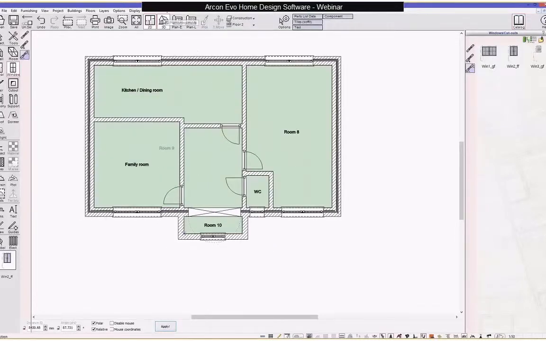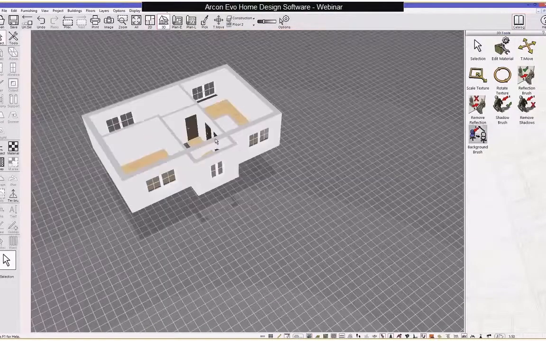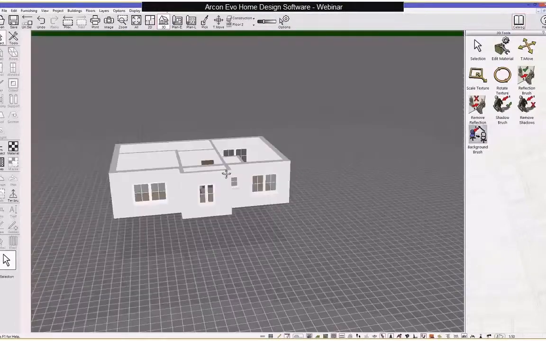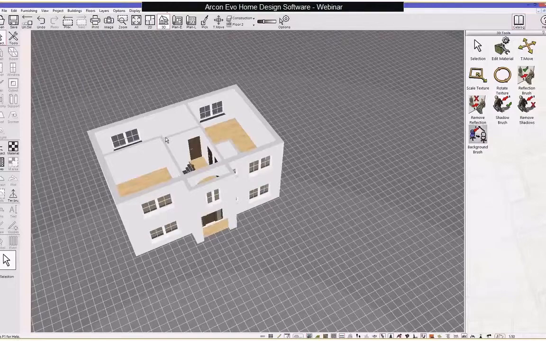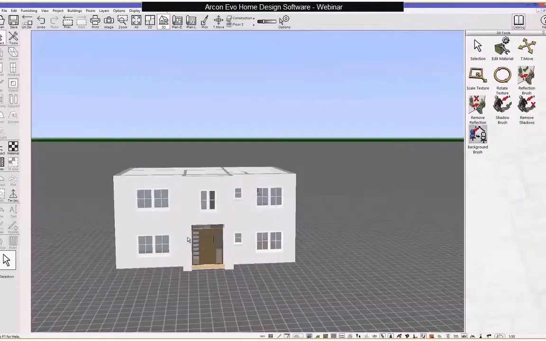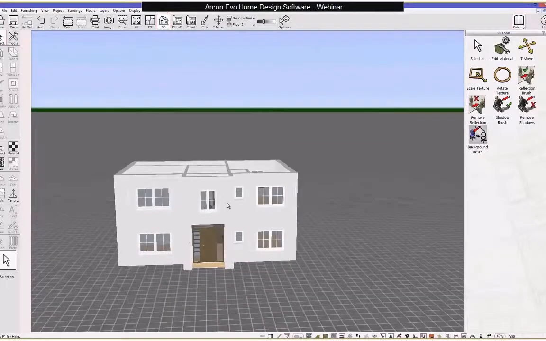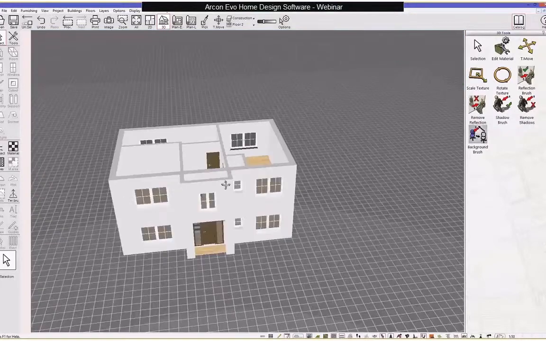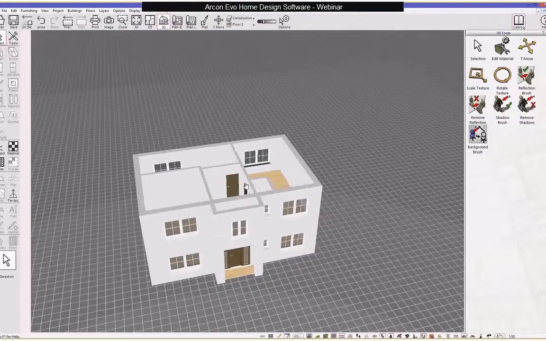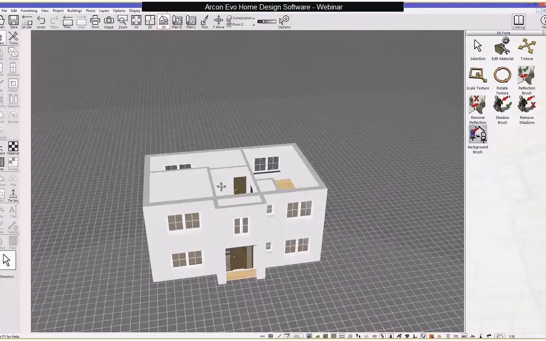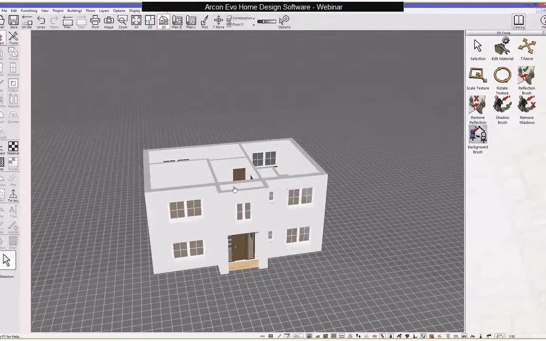Because I've just got this first floor showing at the moment, I'm going to go back to the floors menu and make all floors visible. So now you can see you've got the ground floor in place, and then a floor above. Like I say, you can obviously change internal walls to your requirements, but in this example I'll just keep them as is.